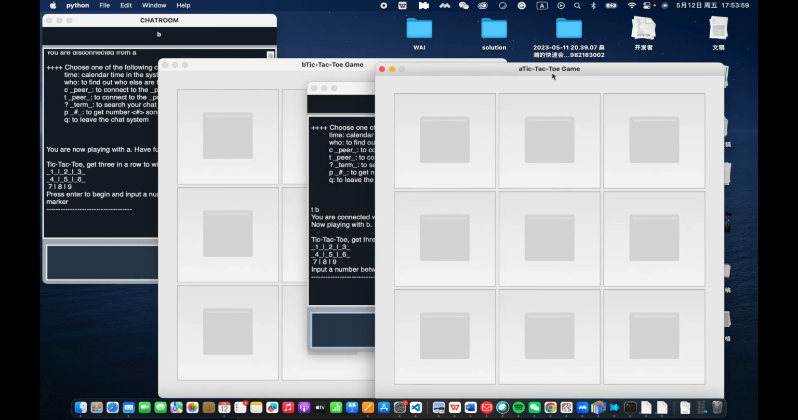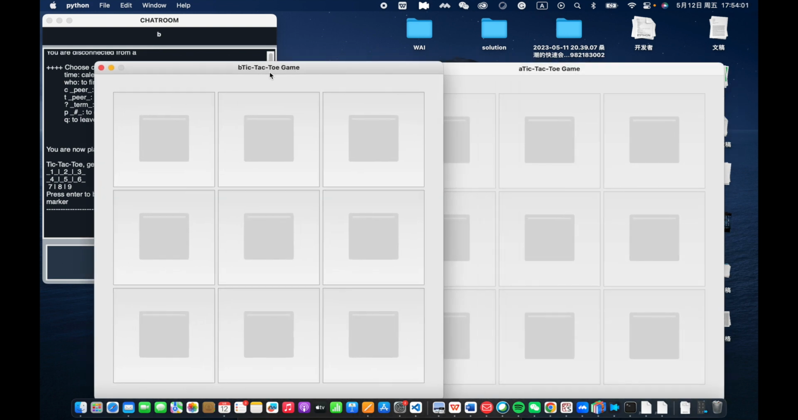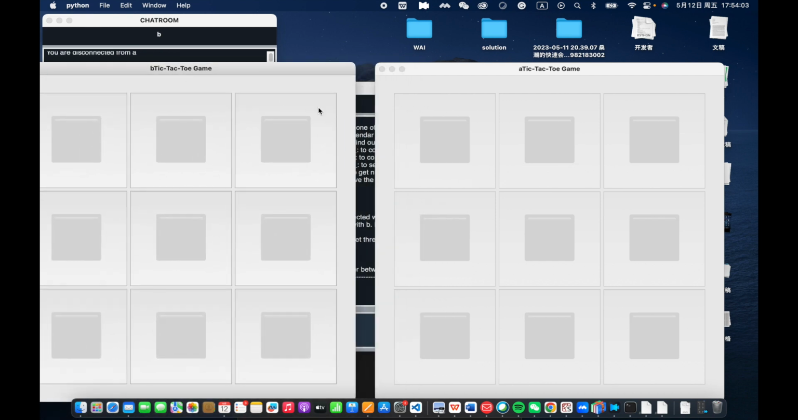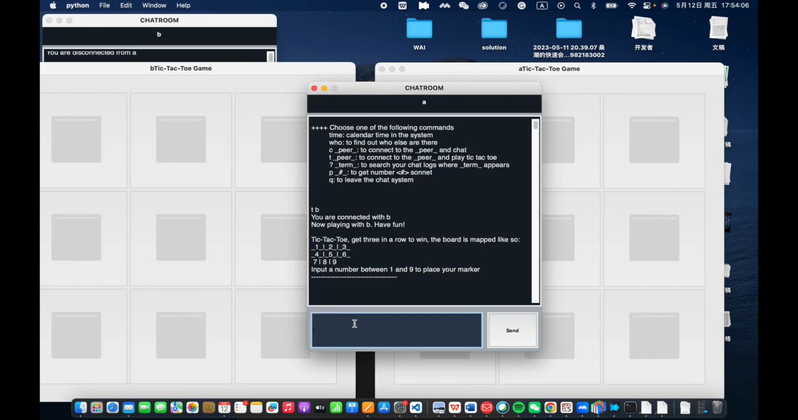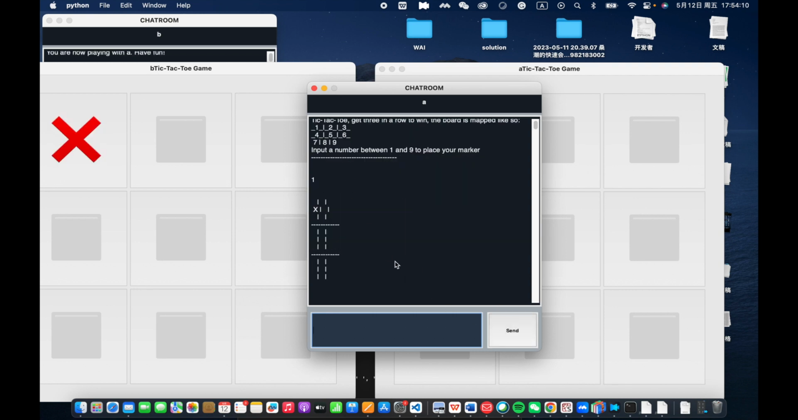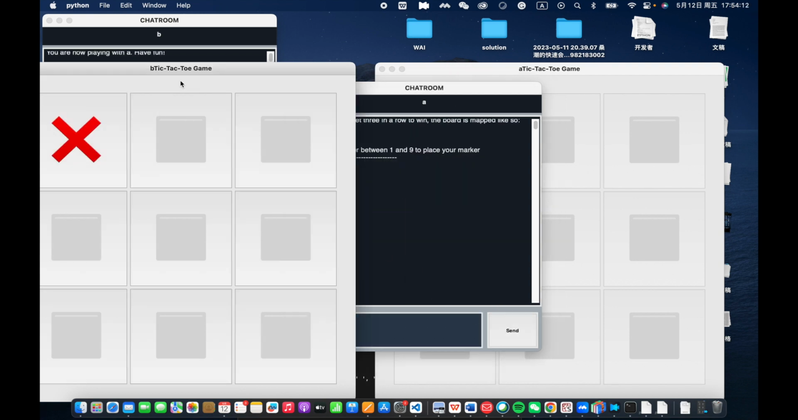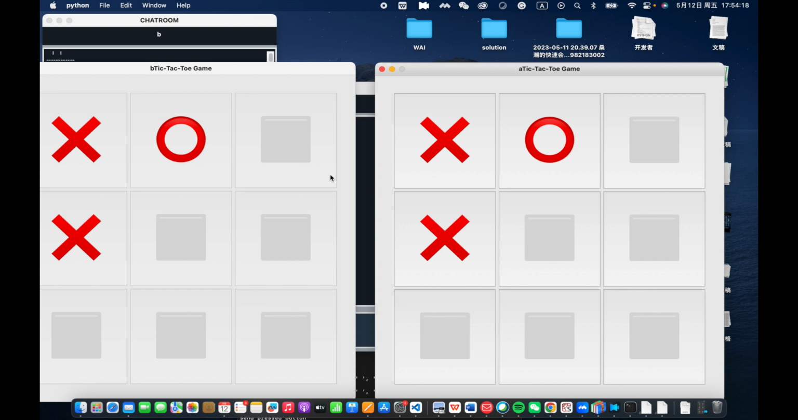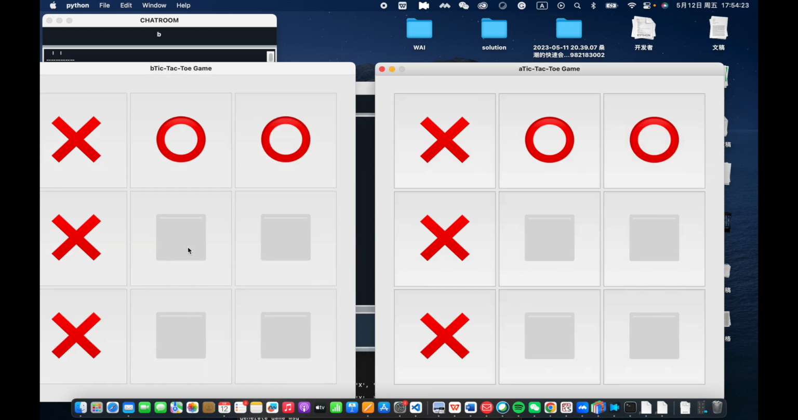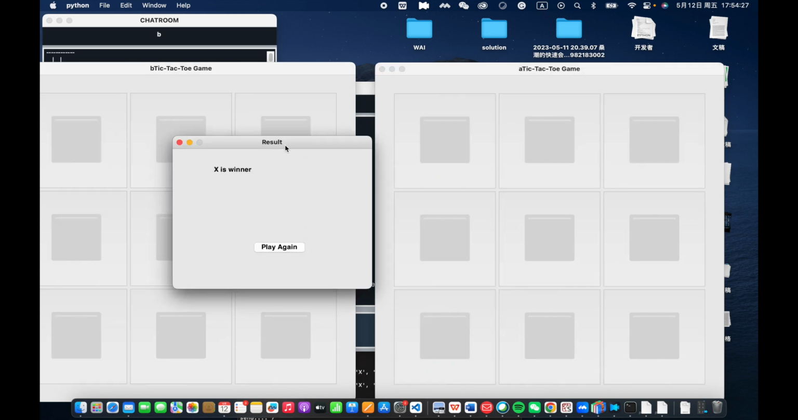This is a playboard window. You can input the number to place your marker, and you can also choose to click the window to place your marker. When some player wins, it will pop up a window called "Who is the winner?" and you can click play again.